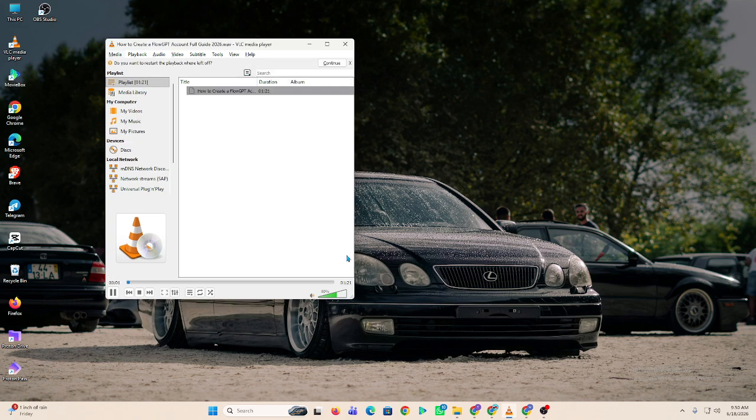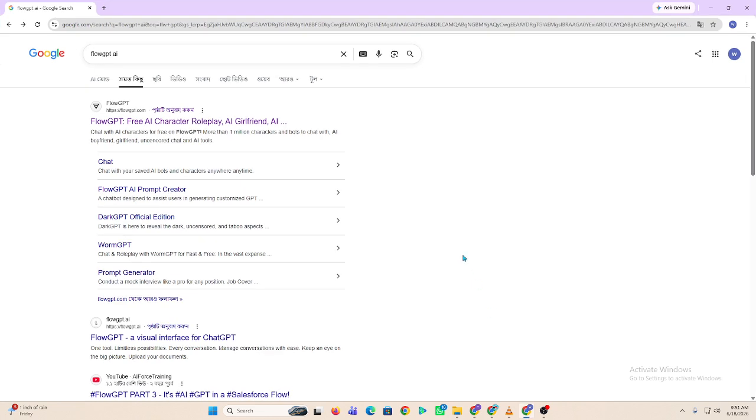Hey everyone, if you want to create a FlowGPT account in 2026, you're in the right place. In this guide, I'll show you step by step how to sign up and start using FlowGPT.